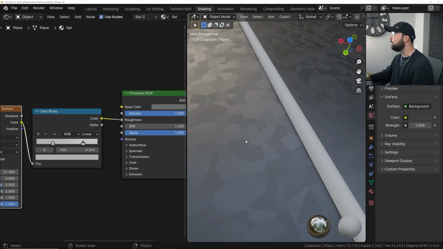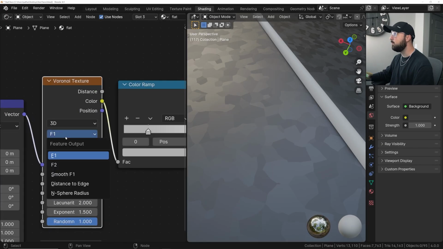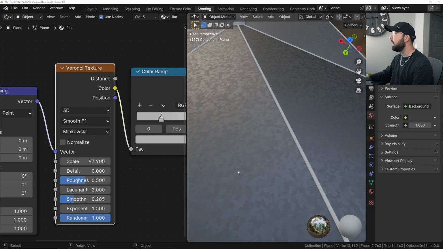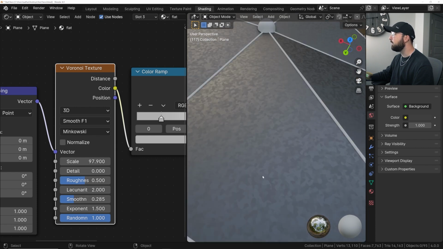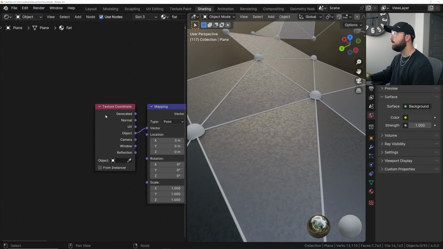A couple things though. I don't like how sharp this edge is. So what I can do is go from F1 to smooth F1 and then bring that, not roughness, sorry, bring that smoothness in. So 0 smoothness is back to the original. So if I zoom in here, bring that smoothness up to blur those lines to make it look a little bit more organic. And then the last thing I want to do, when I was studying my references, they do have a little bit of distortion to them, and that's quite easy to do.